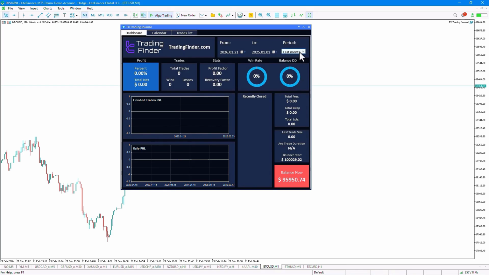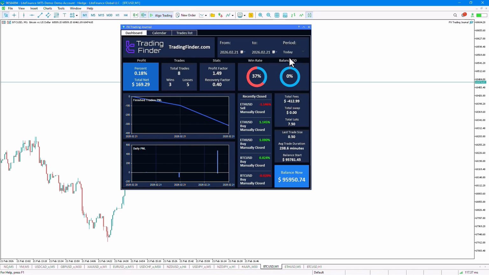Or from the period section, we can specify our desired period, where the options today, last 3 days, last week, last month, last 3 months, and last 6 months, along with all history, are available here. For example, if I select today, it will specify today's information, so only the data related to today will be displayed for me in this section of the panel.